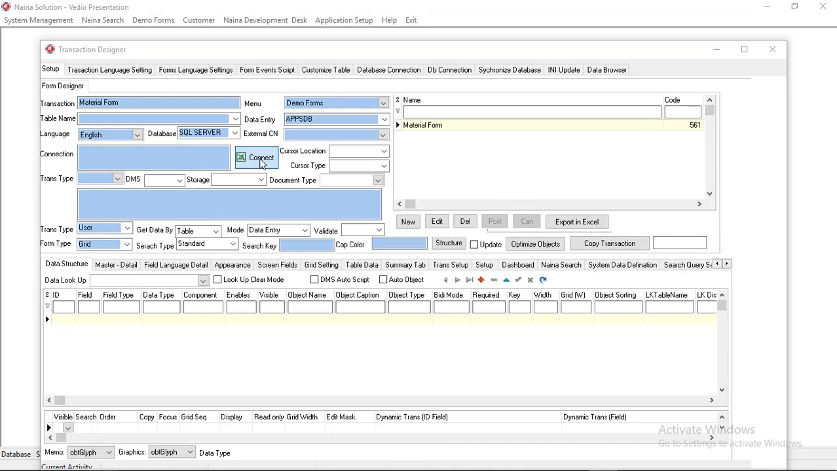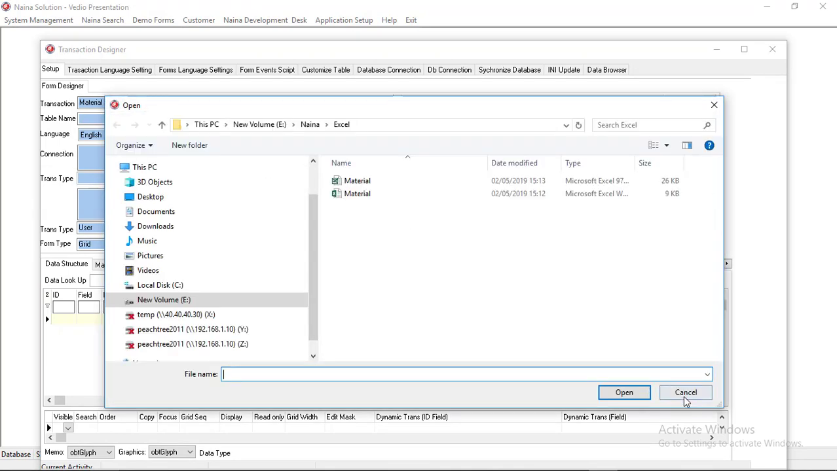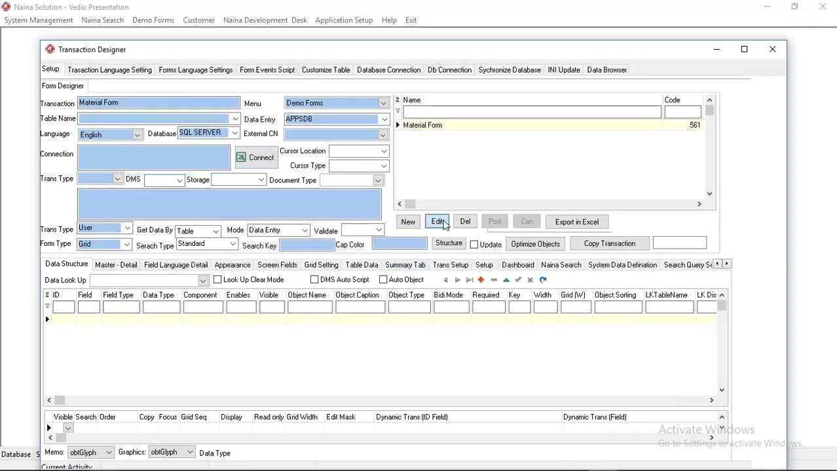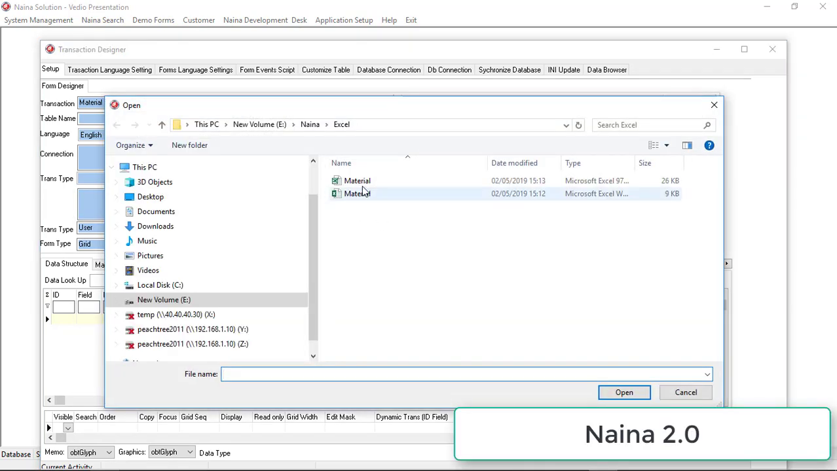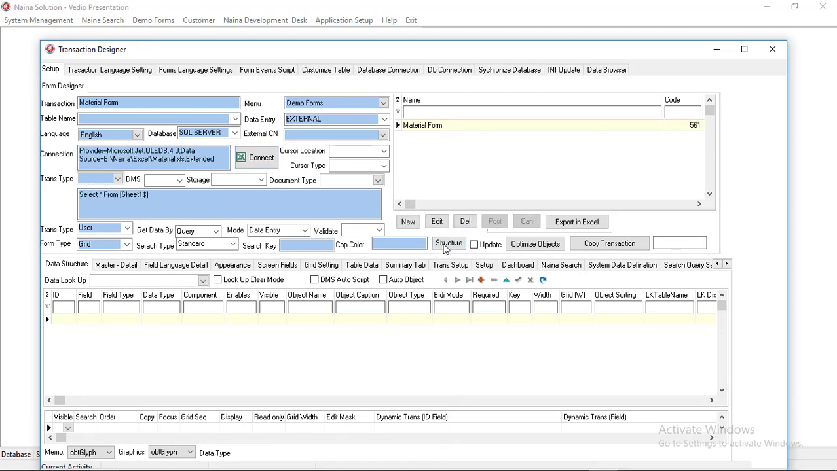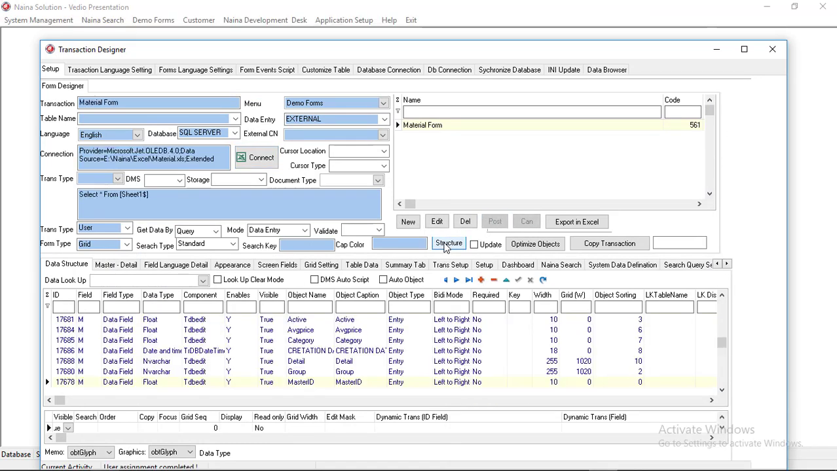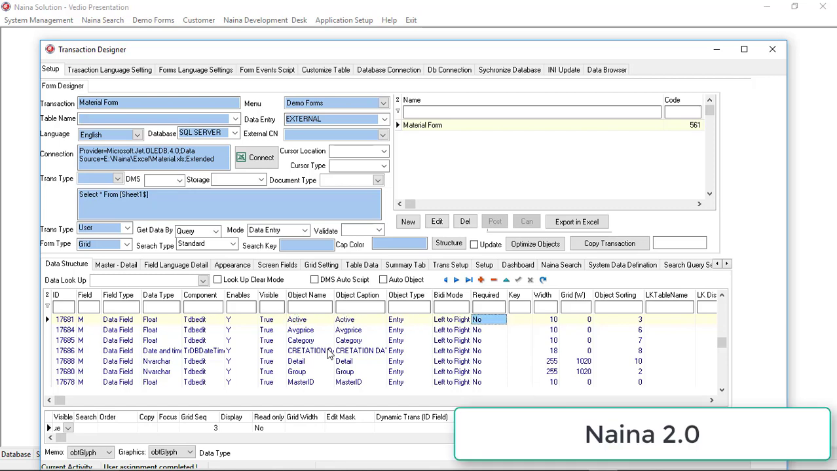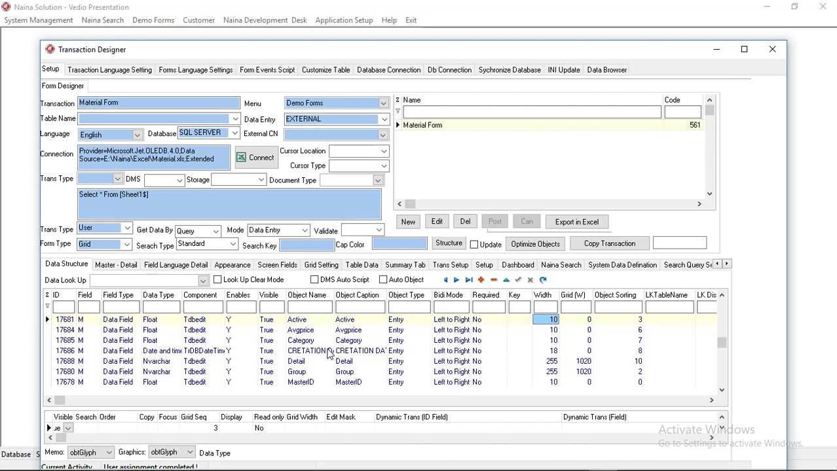Go here. Now, before you select connection, make sure you are in edit mode. Select this one, post it, and click structure. What the structure does is extract all the information from the Excel file, such as the field names, and also try to fetch the data type. For example, in active, I entered a number, so it became a float. Average price also became a float.